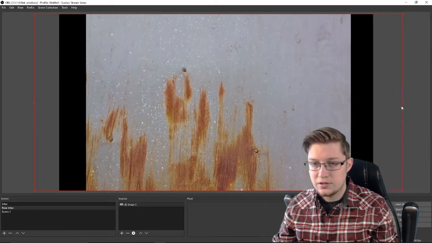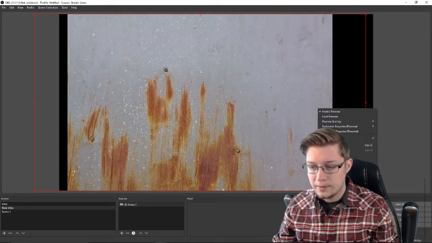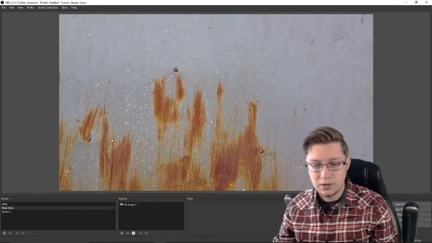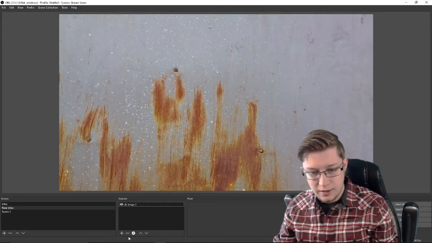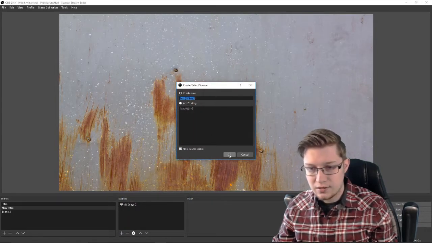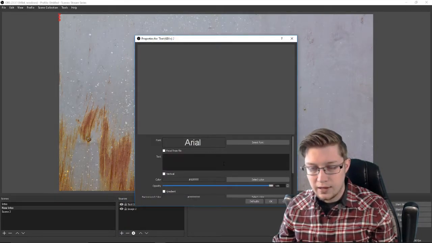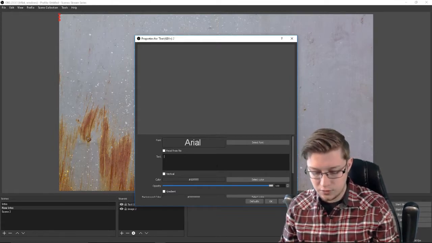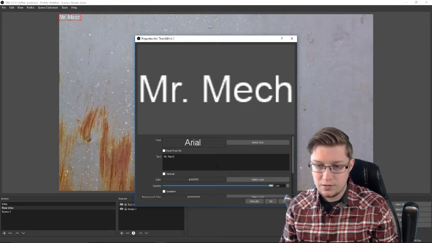It's a little bit too narrow, so let's do transform stretch to screen. So it's stretched out a little bit, but it'll still get our point across for this purpose. Next thing that we'll want to do is we'll create a text source, and then we'll create our stream title with this text source. So we'll just do Mr.